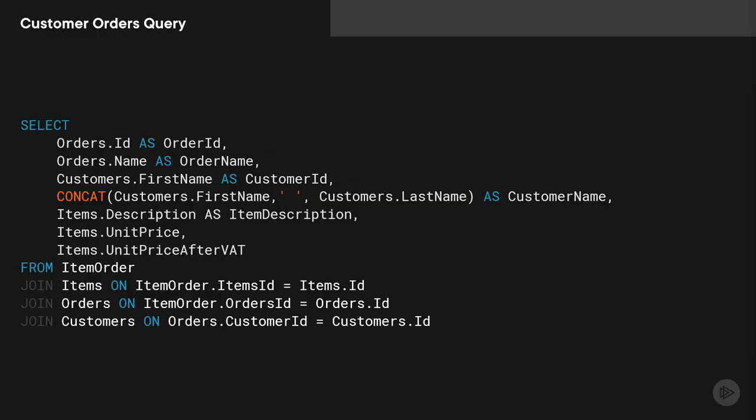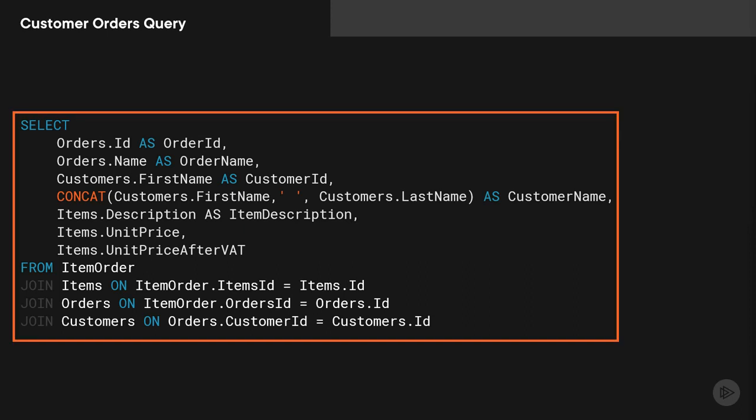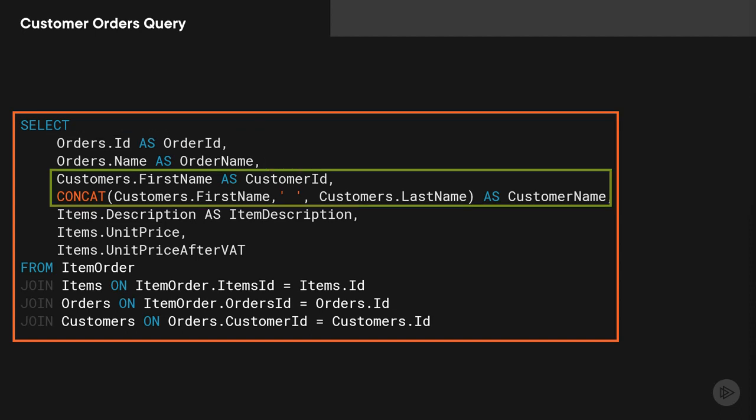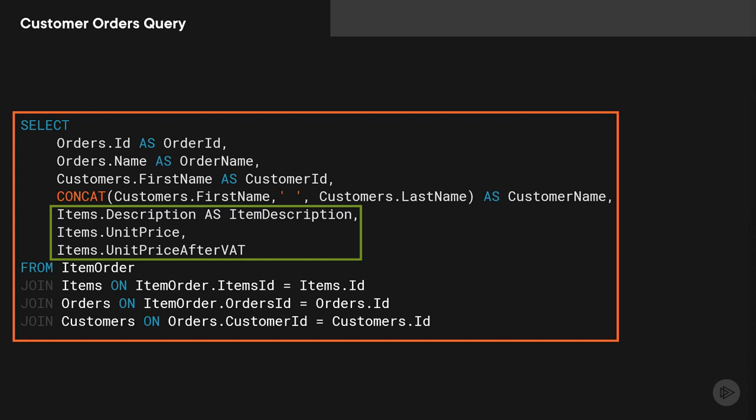So in order to implement our view, we need a query, and for this we'll use the query that we see here. What it does is to join information from various tables together in order to present order-related information for all customers in the customers table. As we can see, we fetch data related to orders, and the customers that have made these orders, and the items that the orders are made up of.